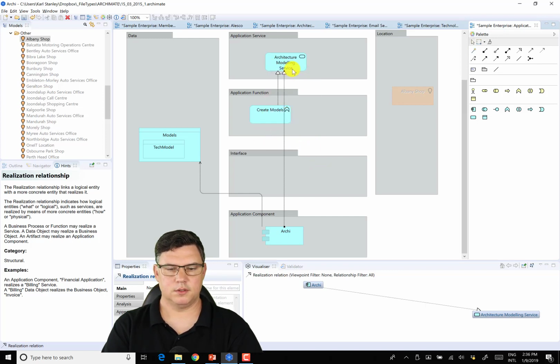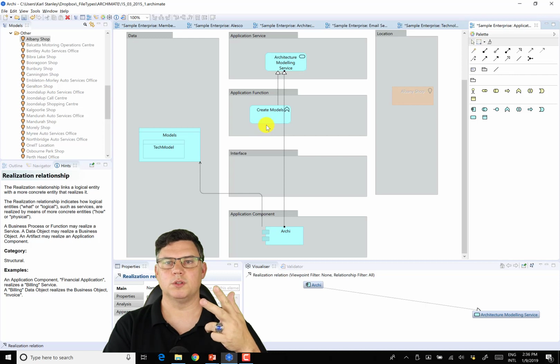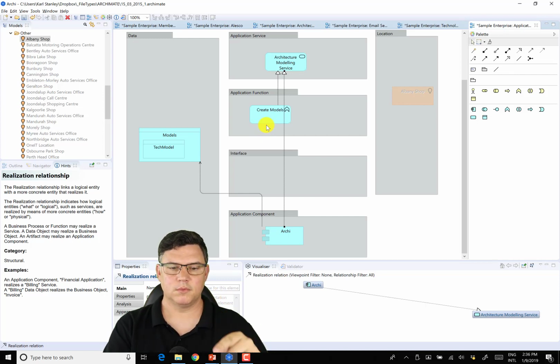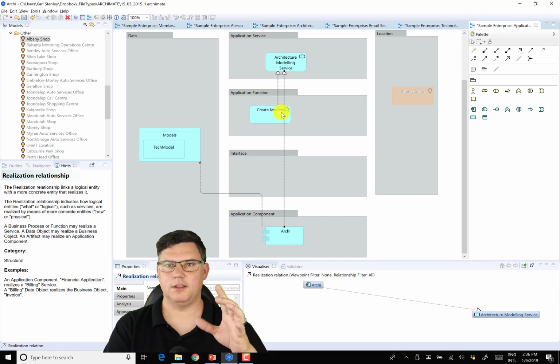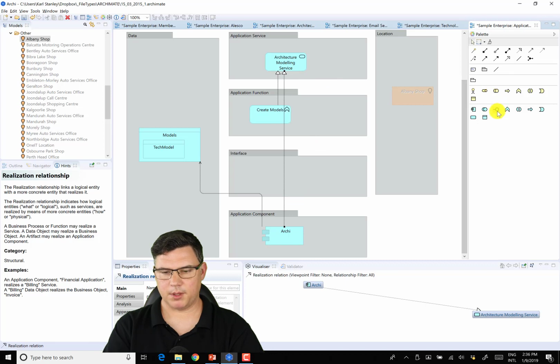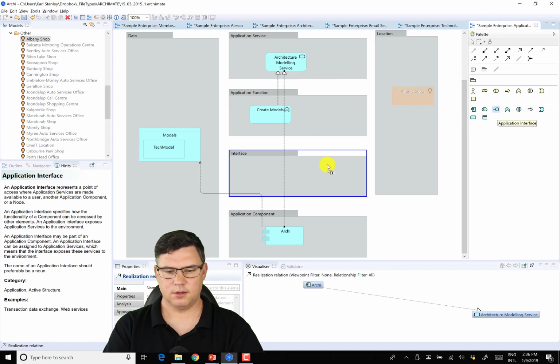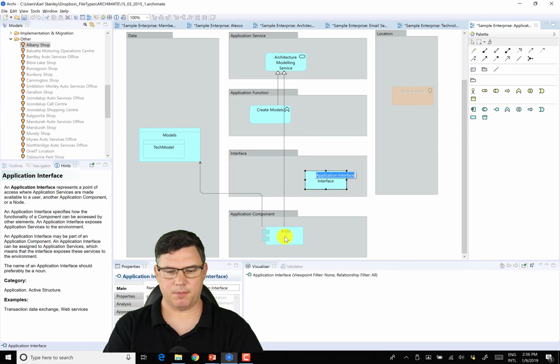Realizes. So application modeling service, you create models with it. Remember how I was telling you who's doing what to what? So noun, verb, noun. So the functions are verbs. You have to dive a little bit deeper into the spec, but you'll start to see the differences there. What interface? Application interface. So an Archie is using an interface.